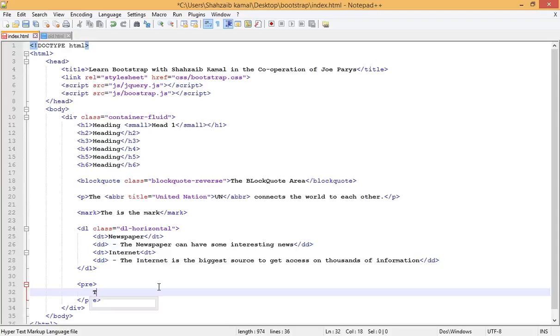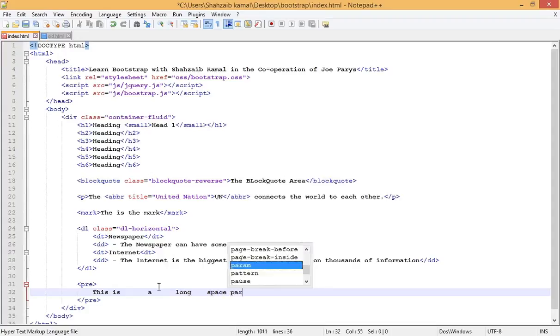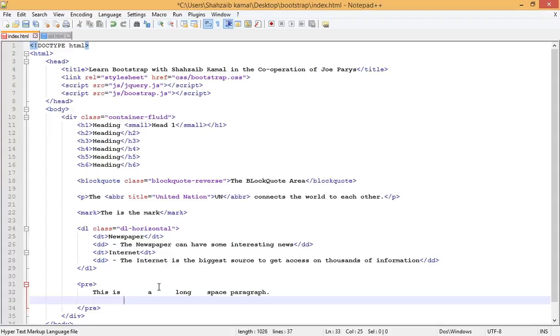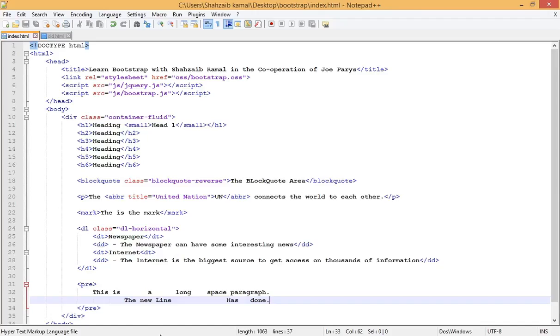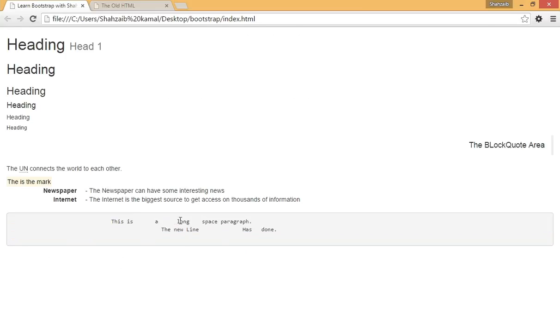For example, this is a long spaced paragraph, whatever you want to type you can. There isn't any restriction on this. Now I'm pressing enter and adding some tabs, and then the new line has been added. Now save that and go to the browser and refresh that. You can see that the text is in the way you want, with the actual spaces, with the actual line breaks and the white spaces.